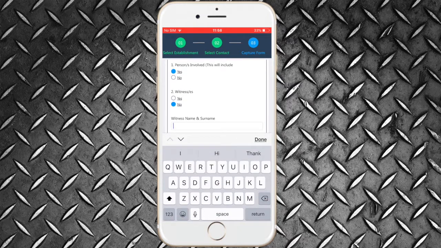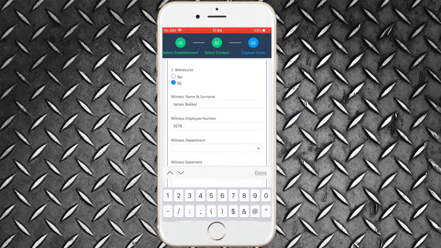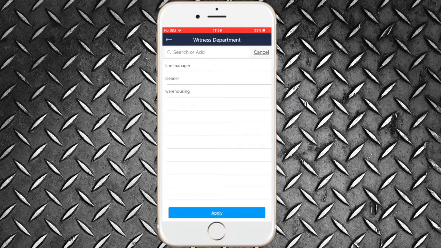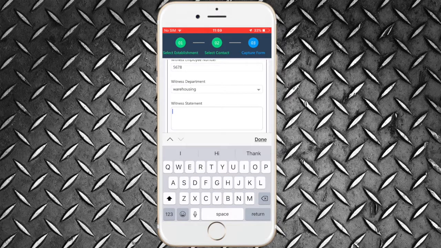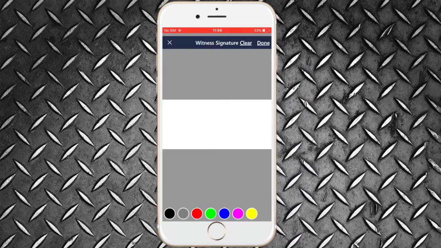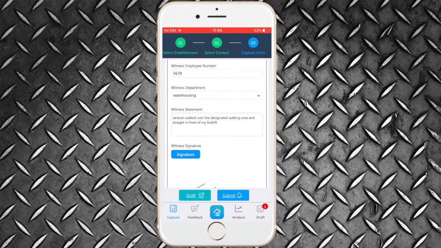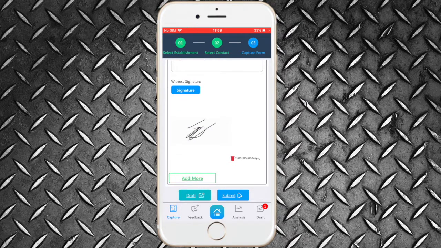Witness name, witness employee number, witness department, witness statement. The witness is then required to sign. Once again, the Add More button is there to add any more witnesses. Once we're happy with all the information captured, we press the Submit button.